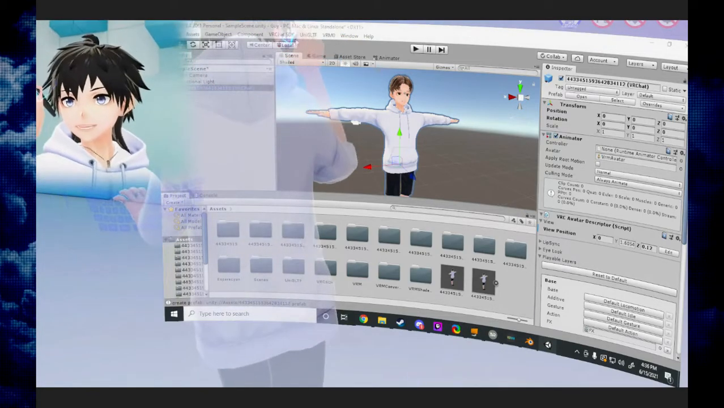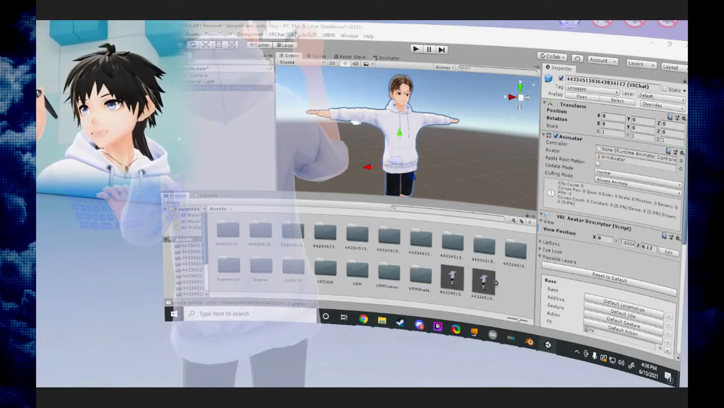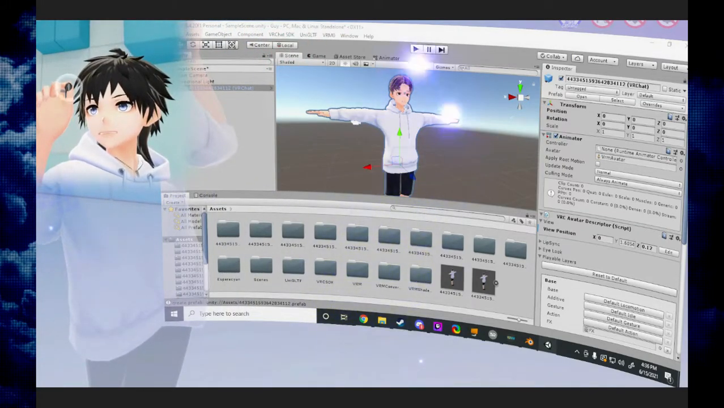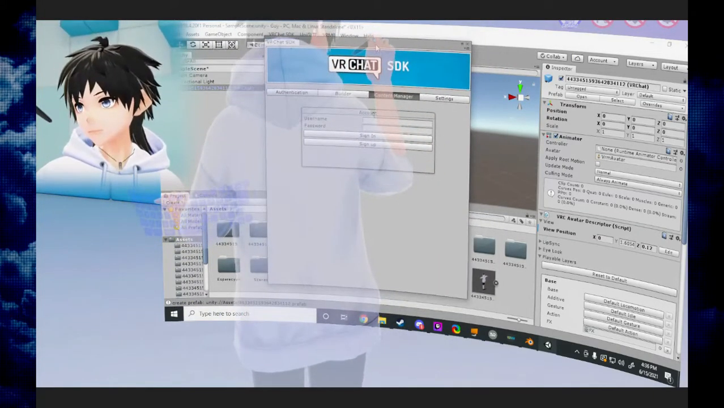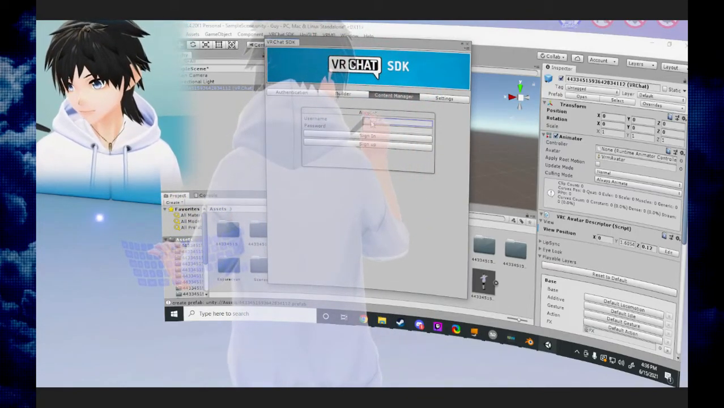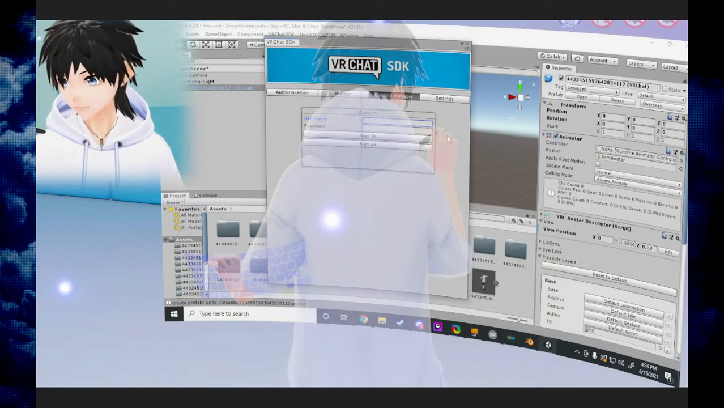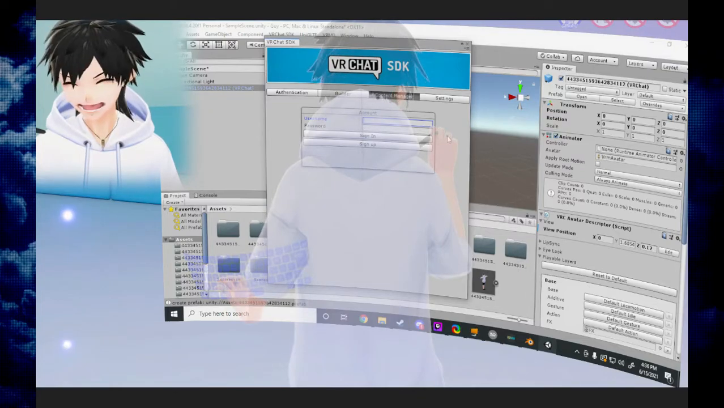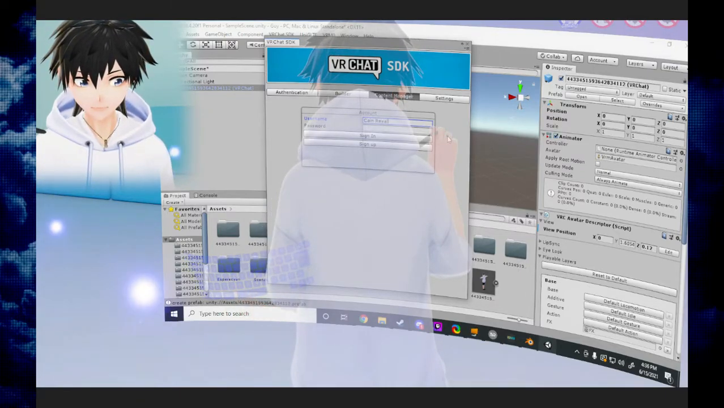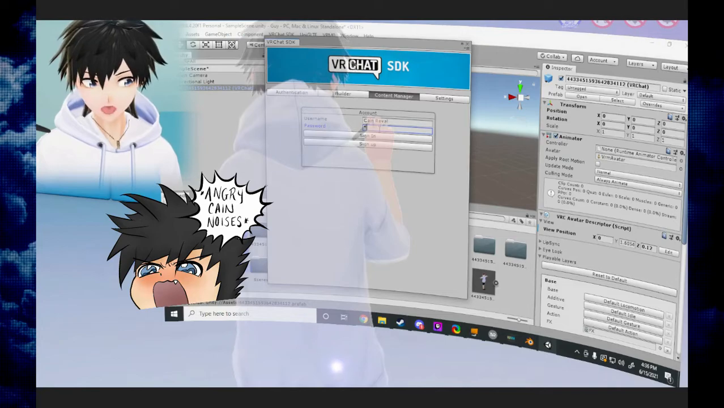So we're going to go ahead and hit VRChat SDK and then go to open control panel. It'll open up a thing that looks like this, and we are going to type in our username, type in our password.